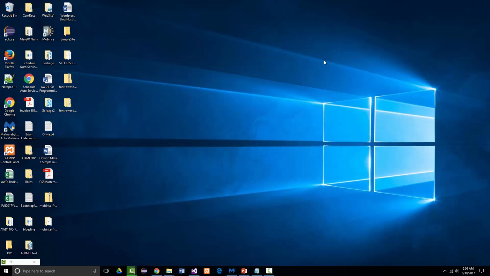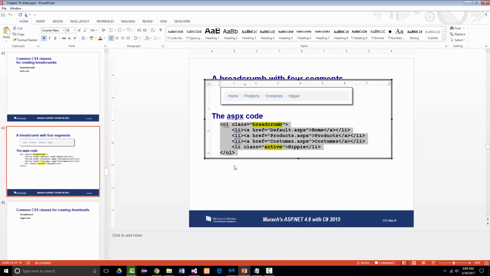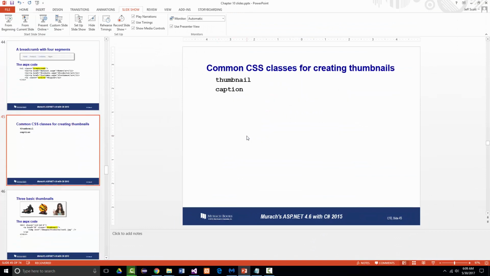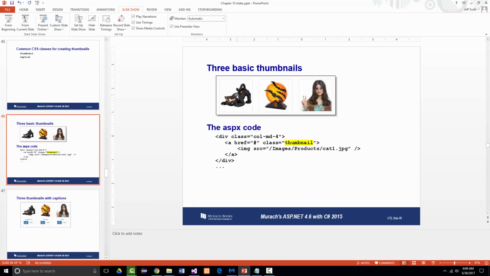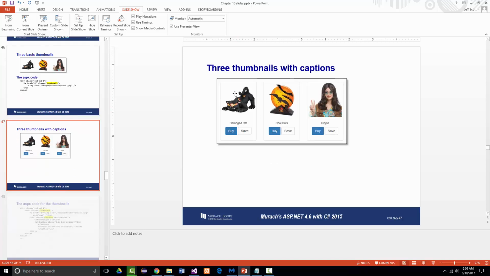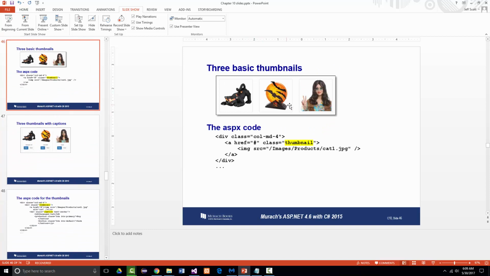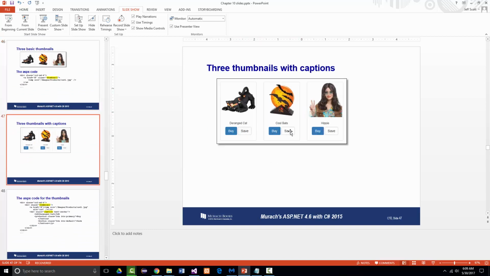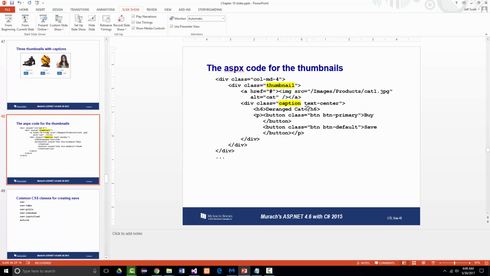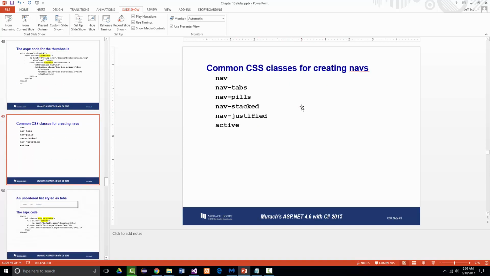Next, we talk a little bit about working with thumbnails, something you should all be familiar with by now. So there are examples. The idea is that you can click on one of the thumbnails if you've got a list of them like this, and it gives you a bigger picture. You can add captions. Notice here, no captions. Here we have captions. There's the ASPX code. Again, it's not going to work for me because I don't have those images loaded.